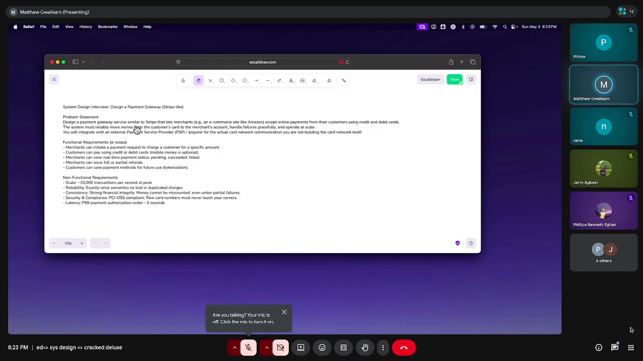So design a payments gateway service similar to Stripe that lets merchants, for example e-commerce sites like Amazon, accept online payments from their customers using credit and debit cards. The system must reliably move money from the customer's card to the merchant's account, handle failures gracefully and operate at scale. You will integrate with an external payment service provider or acquirer for the actual card network communication. You are not building the card network yourself.